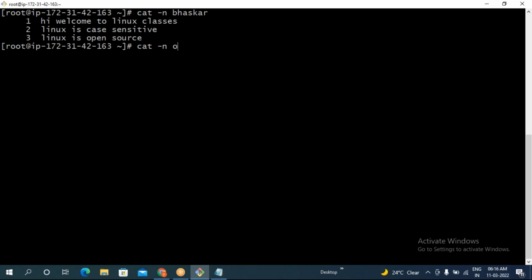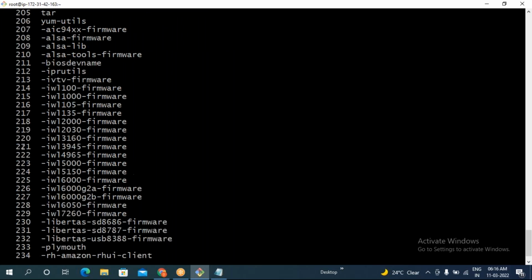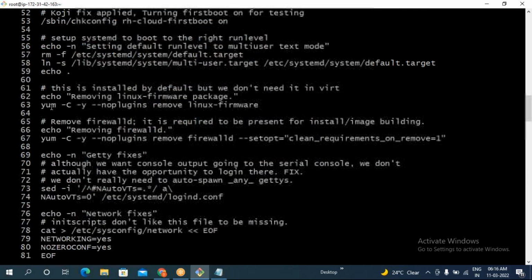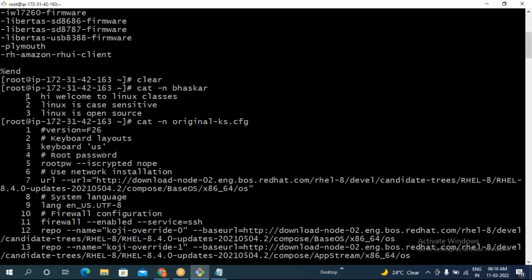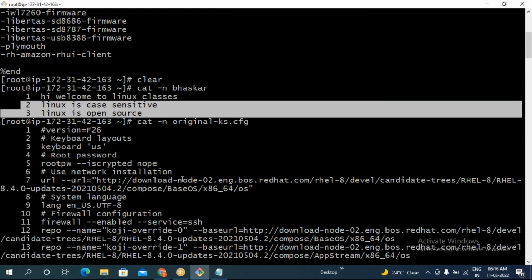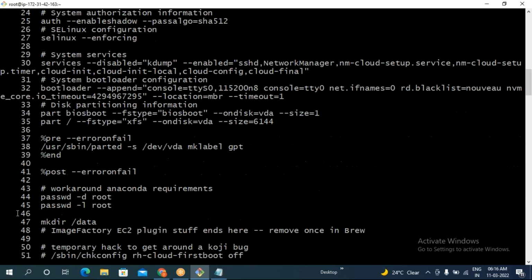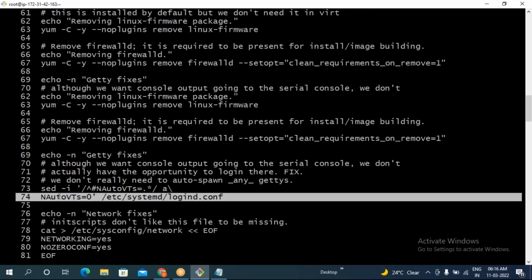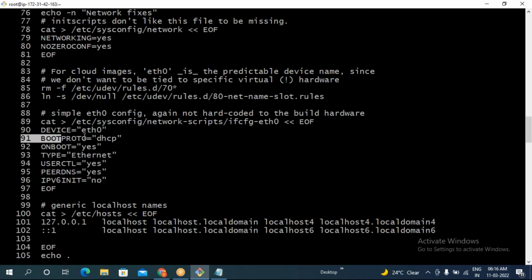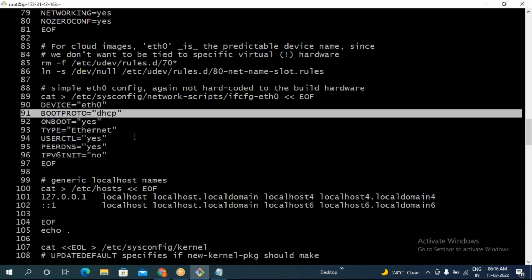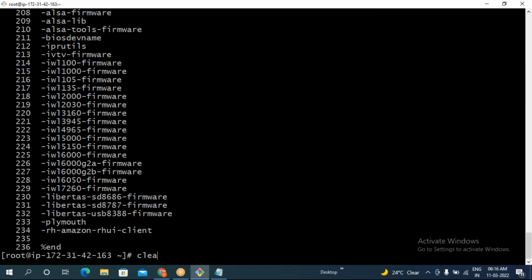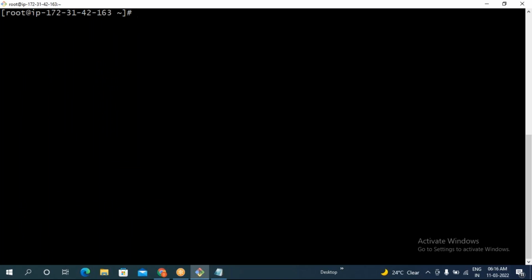This is one existing file, the original hyphen KS file, right? You can see, I'm seeing first line, second line. This is line 20. Whatever. This is line 46, an empty line. This is the 74th line. This is which line? It means the 91st line. That's it. I am seeing, right? That is the purpose of using the hyphen n option.